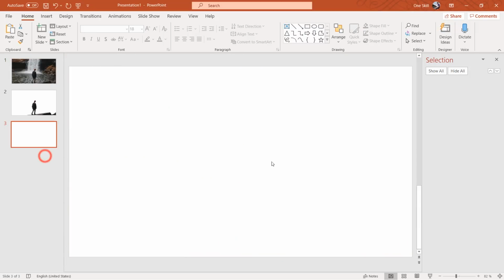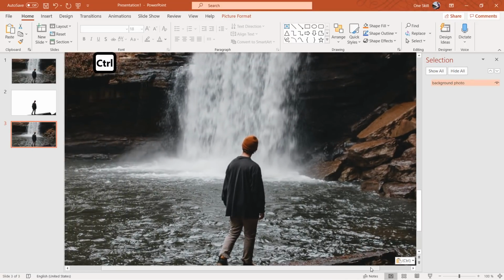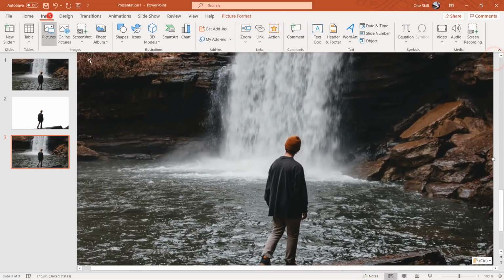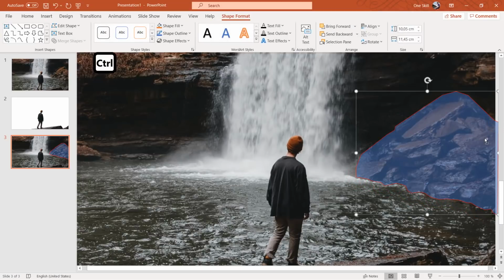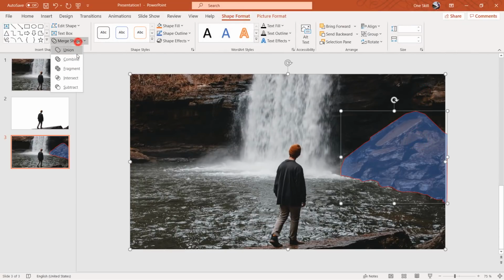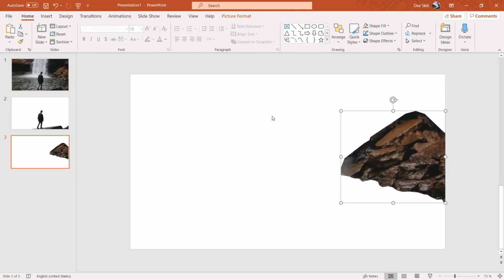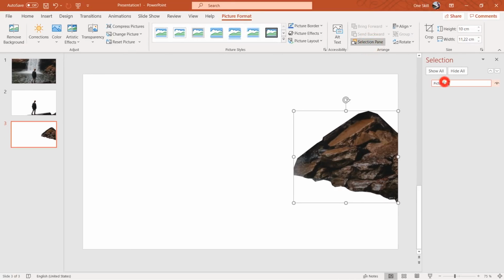So let's just copy our original photo and paste it in slide number 3. So let's go to Insert Shapes, let's choose our Curve tool, and let's just click around this beautiful rock. So make sure you connect the ending point with the starting point. Select the photo, select the rock, and let's just choose Intersect. Beautiful. So for this rock, I would like to make this bottom edge of this rock a little bit softer.